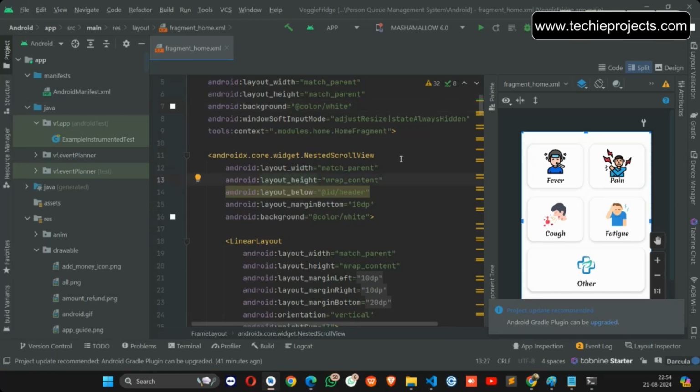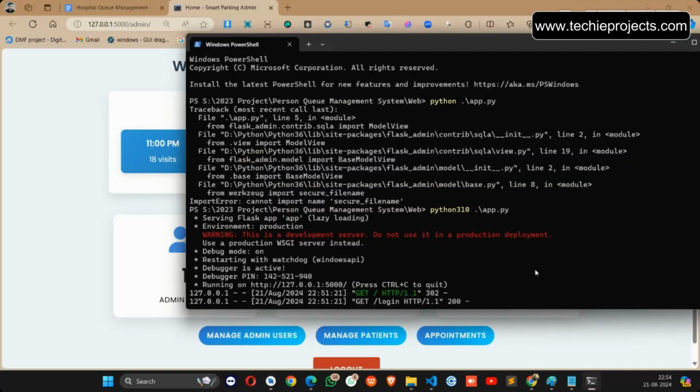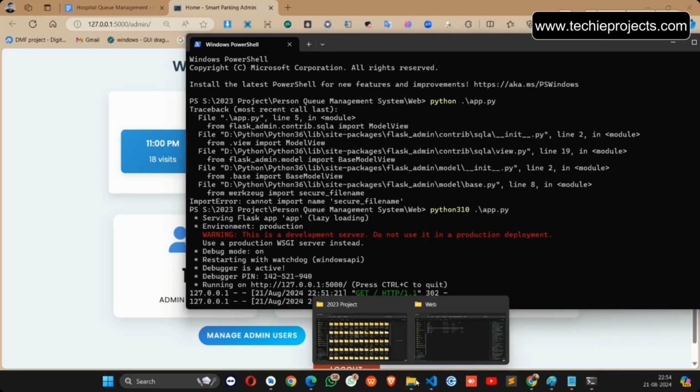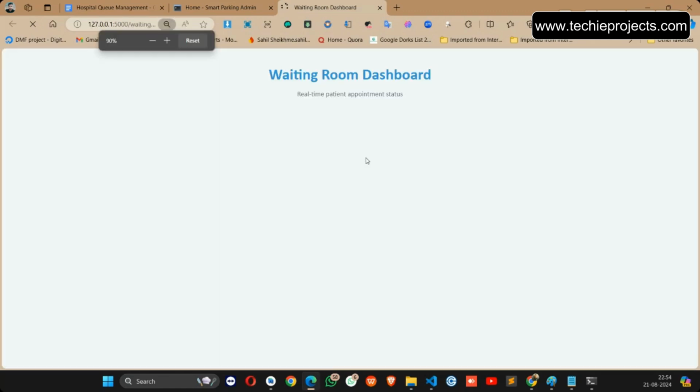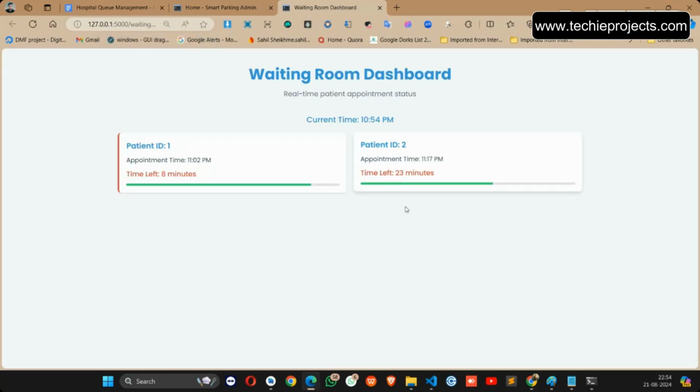Open the Android application on the mobile phone. Then run the machine learning part, so that everything will be interconnected, so that whenever a queue is generated and detected, it will just show the timing here. So here you can see the timing.